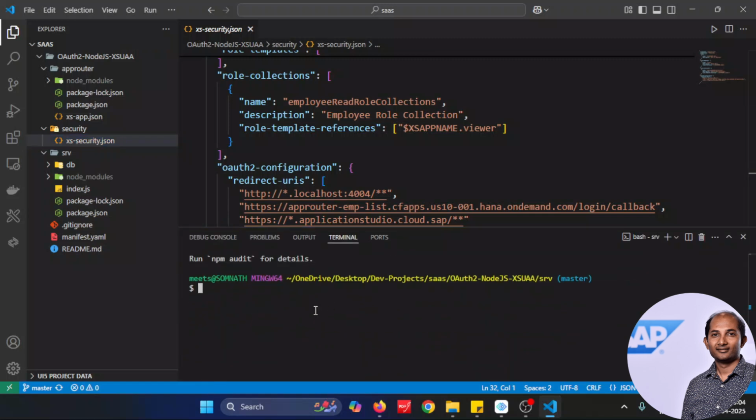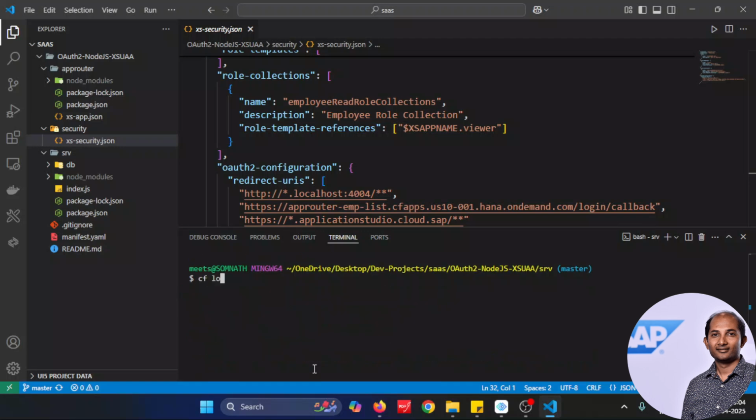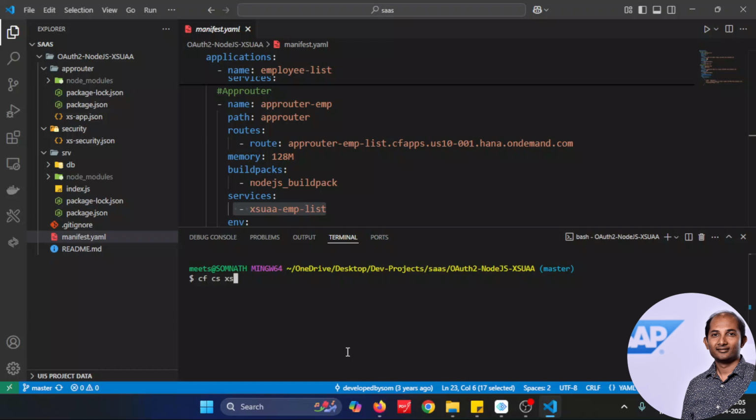So the command should be simple. First, you have to log in from this folder. I can check if I'm already connected to something. Yes, I am. Otherwise you just have to log in with cf login. Then cf create-service xsuaa, and the plan is application. The name of this instance I'm giving as emp-list, or employee list, and I'll use the file in the security folder, xs-security.json. This particular scope file I'll use to create the instance.